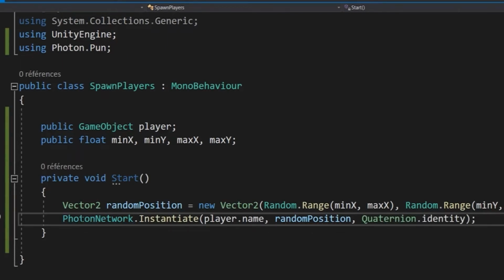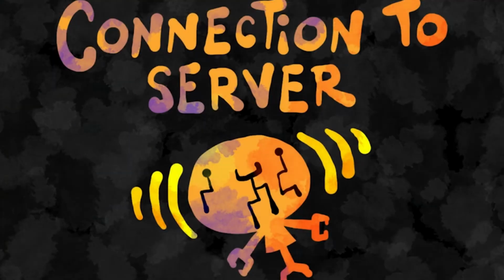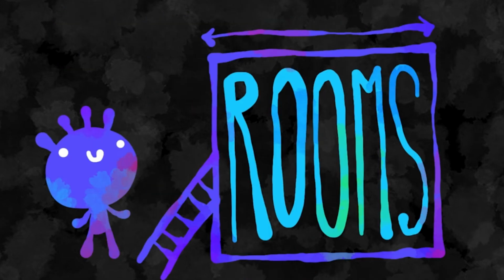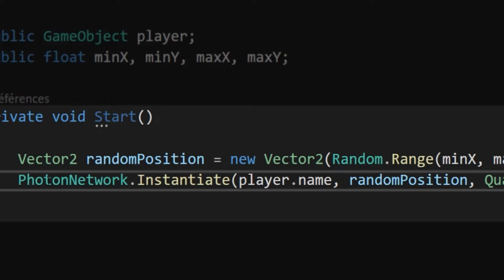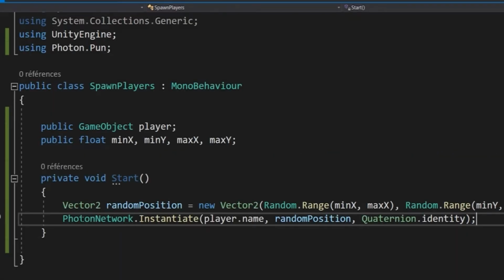So let's quickly recap. When we play our game, the first thing that happens is that we get connected to the server in our loading scene. Then we go ahead and create a room. Once we land in our game scene, this script will run its Start function, and inside of it, we are first of all calculating a random position in our game world, and then we are instantiating on the network our player prefab at that random position.